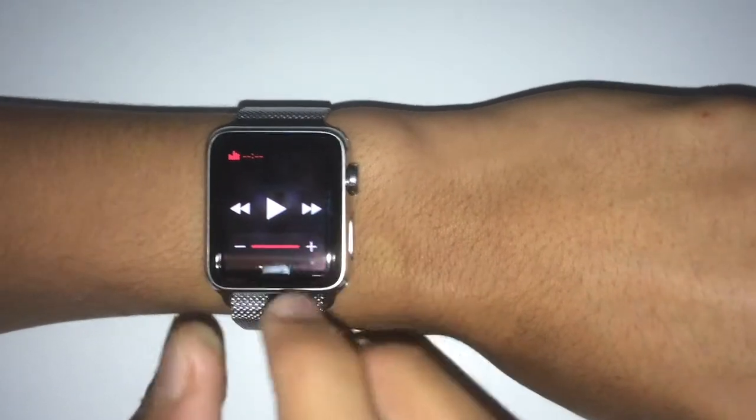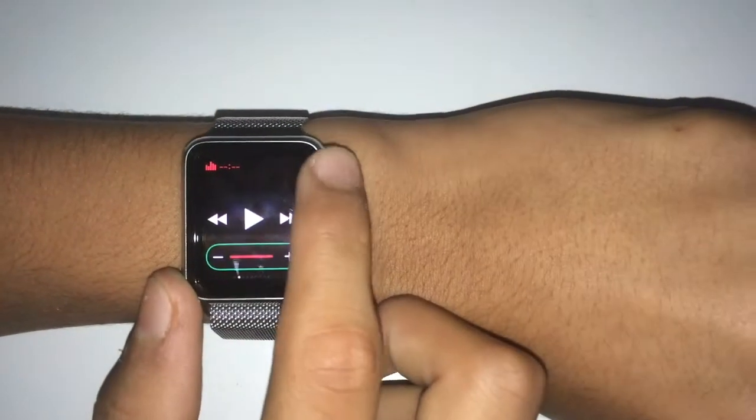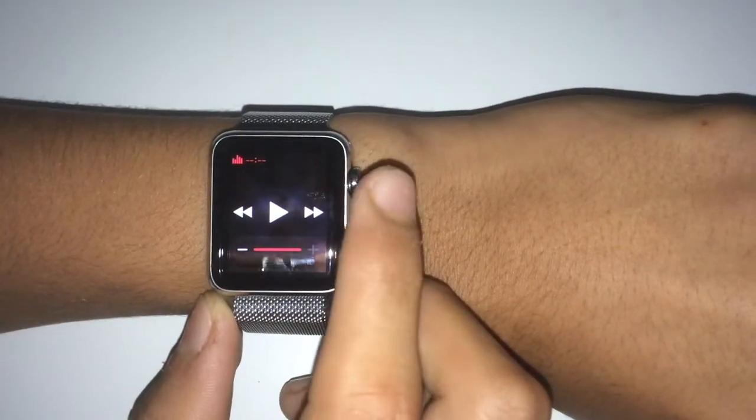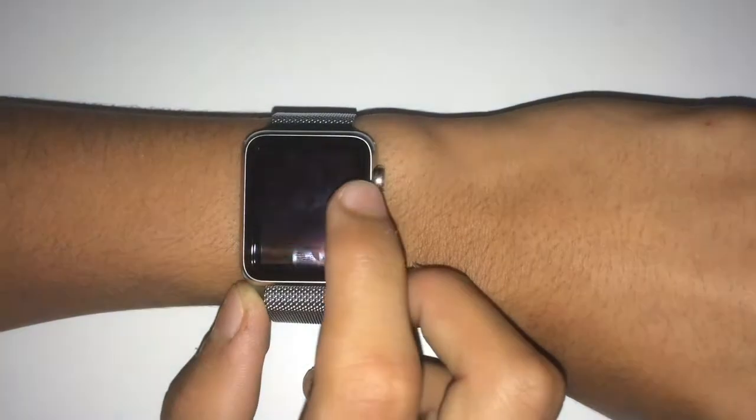Now this is music. My volume is up. I can turn it down or up. So I can play tracks onto my iPhone, or I can play one of the tracks stored in my 8 GB of data.